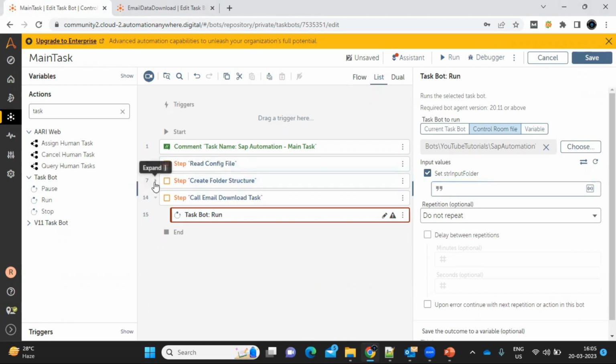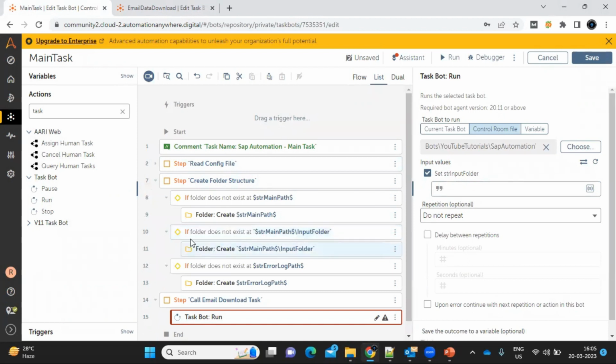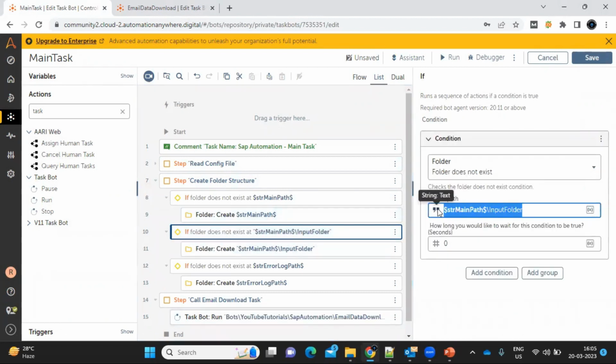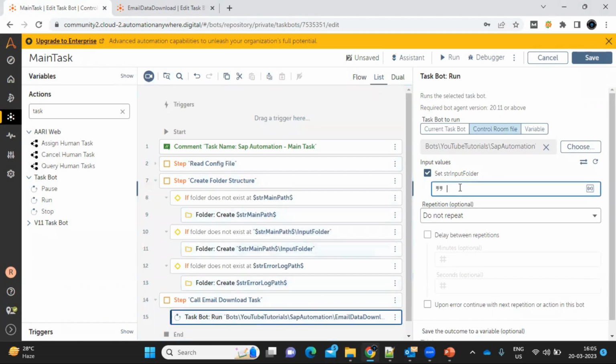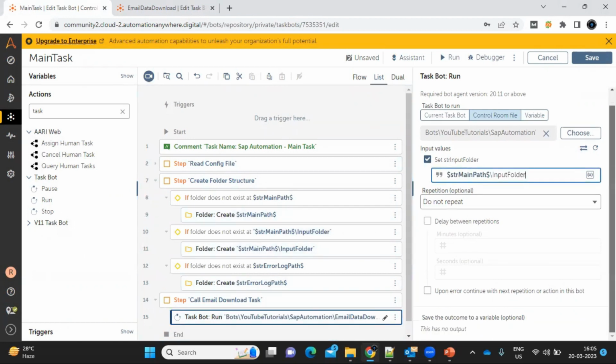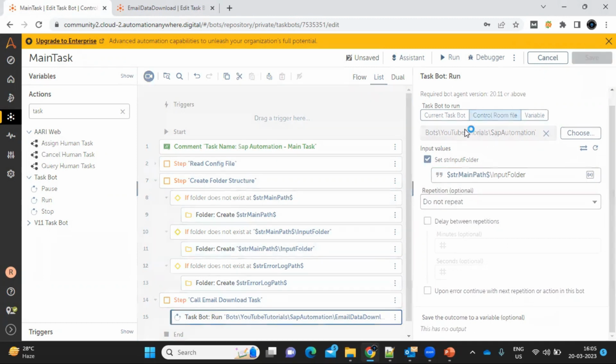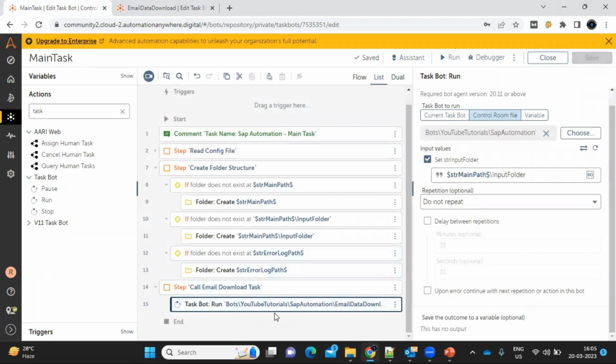Now if you go to the create folder, there you can see this is the variable where our input folder value will be there. So I will just simply copy that and paste it here. Okay, now I don't have any output variable here, so it will not come. Now let me save this. So this is also done. This part of downloading data from email is completed.